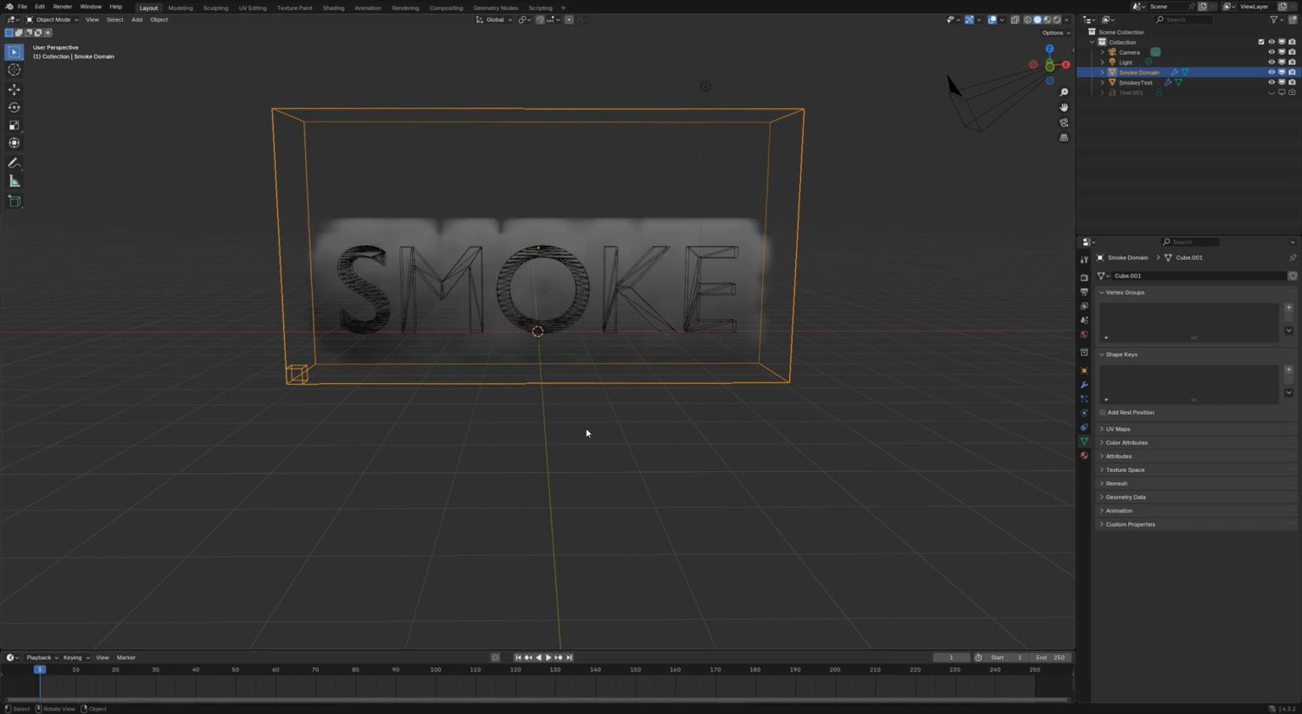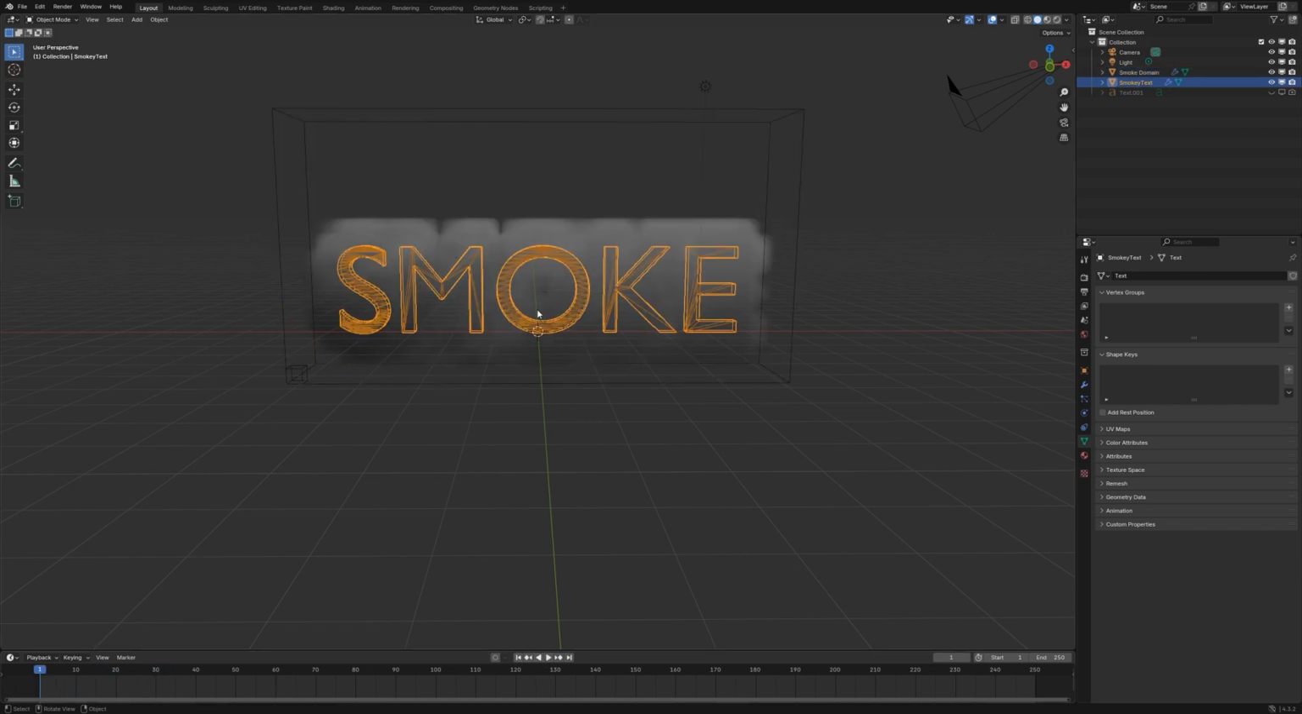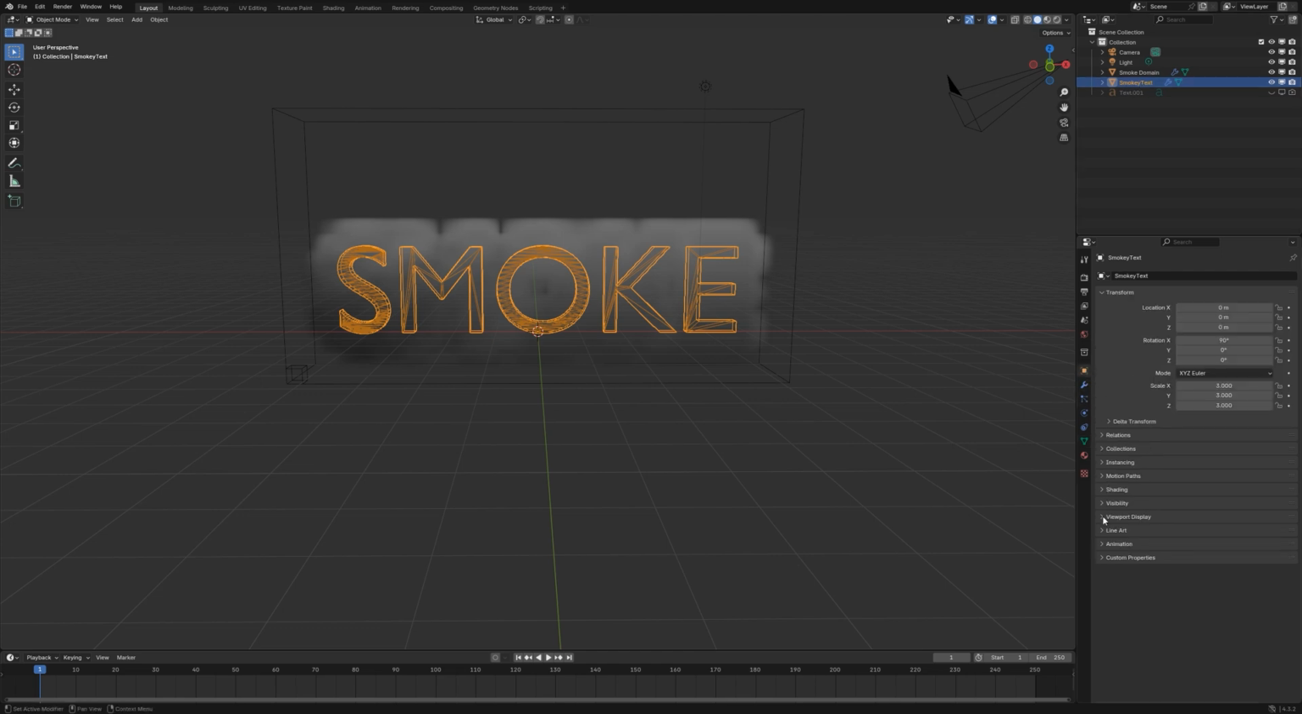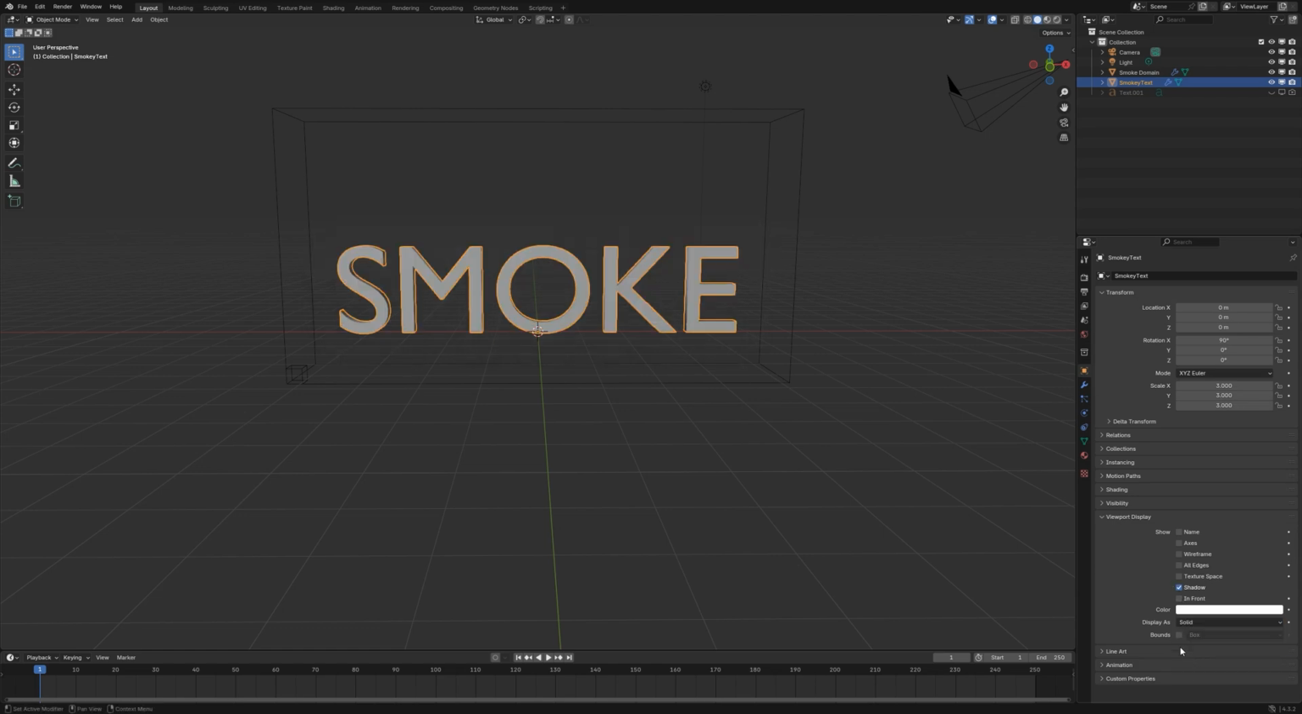Okay, good stuff. But you'll notice that this is turned into wireframe, and that is by default because of the smoke domain. So if you want to change that, select the Smoky Text, and I think it's down here, viewport display. Change the display to solid, so you can get that back if you want to. I'd like it to be solid, so I'm going to keep it like that.